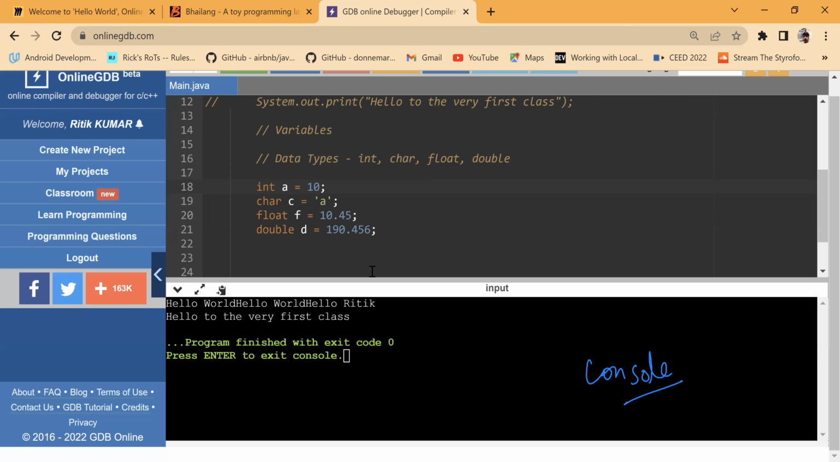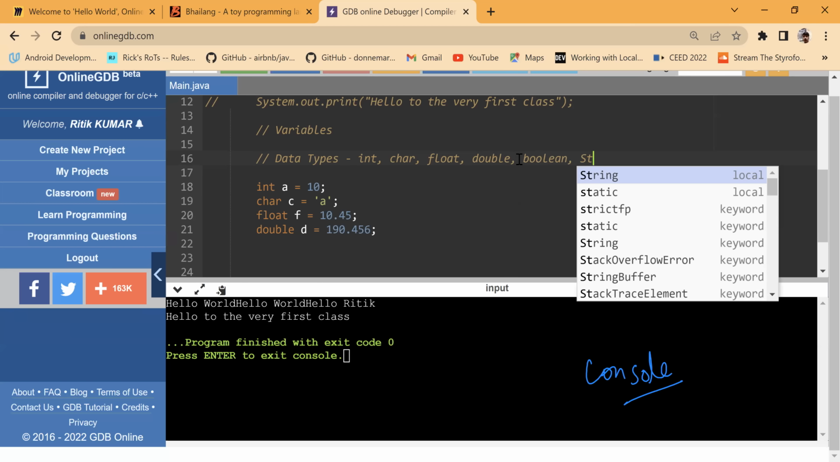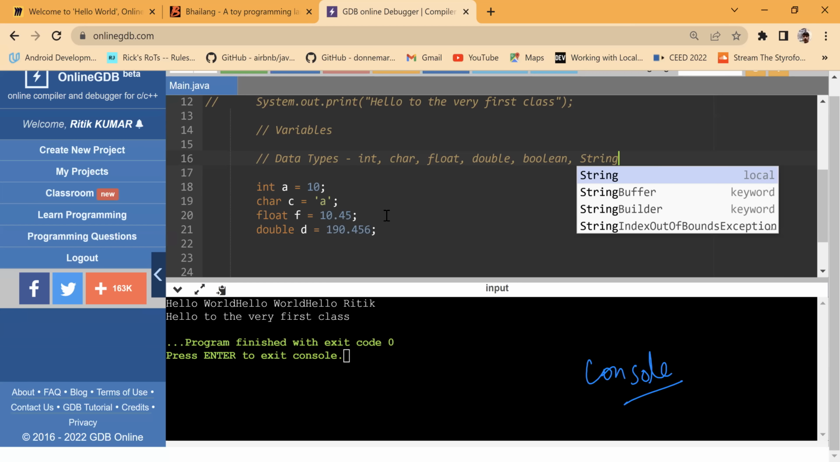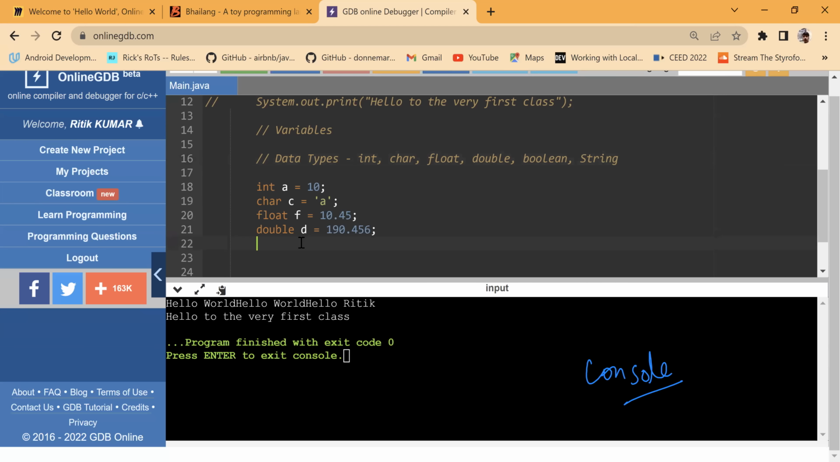How many data types are there in Java? So these are the most common ones. There are a few more. There is one more data type which is known as boolean, and then there is one more which is known as string. So these are the most common ones.